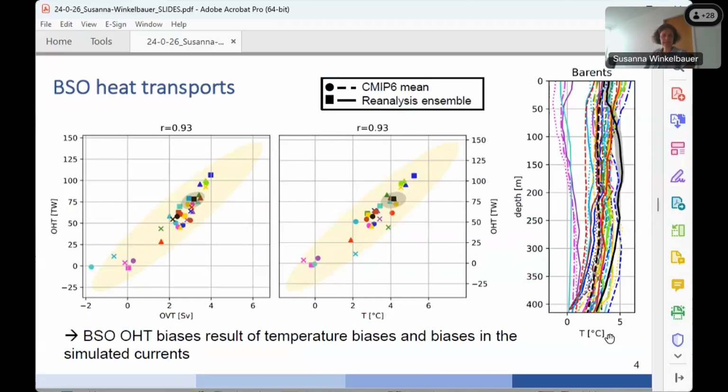So here now we have scatter diagrams between heat transports in the Barents Sea and volume transports to the left, and heat transports and temperatures to the right. All of the colorful dots are the different CMIP6 models. They are long-term averages. So we see we have very high correlation, both with volume transports and temperatures. So those heat transport biases are actually a result of biases in both those components.